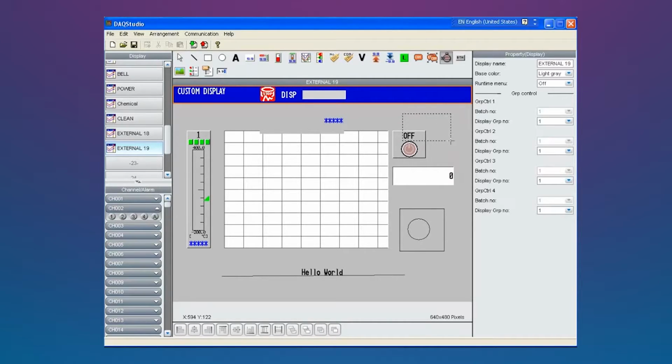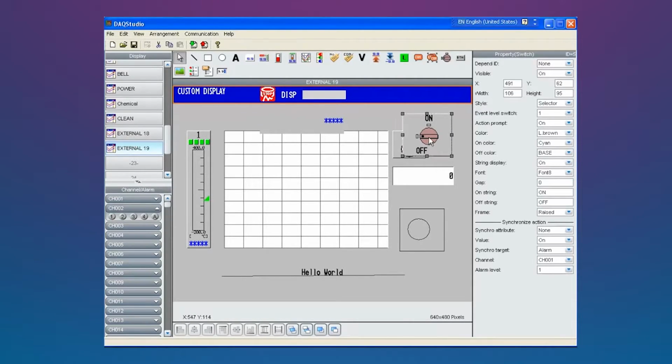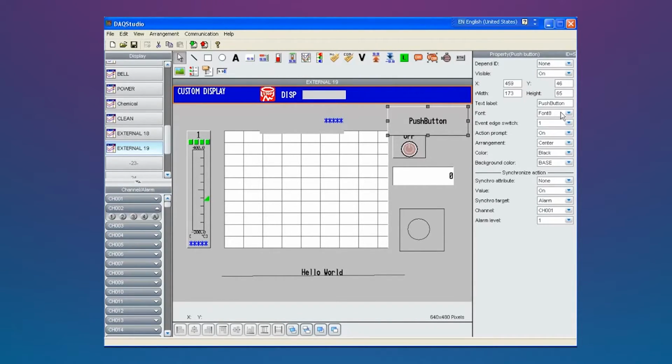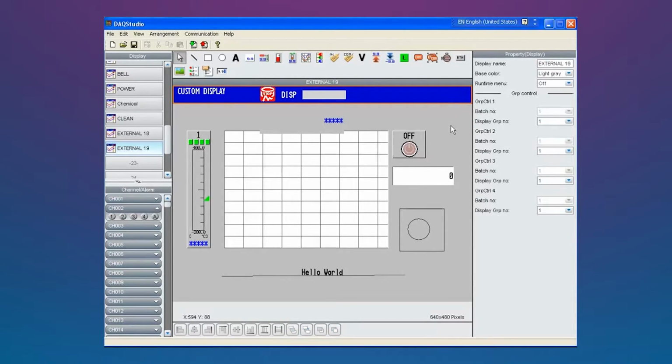Here's where I can drop that switch on the screen if I want. I can go over here and change what it is, a seesaw now, slide X. I can pick which of the event level switches I want to tie that to. Okay, so I'm going to get rid of that guy now. Drop a button on the screen. Okay, so you can see that this editor is a lot easier to work with than the editor on the DAQStation. I want to drop a bitmap.